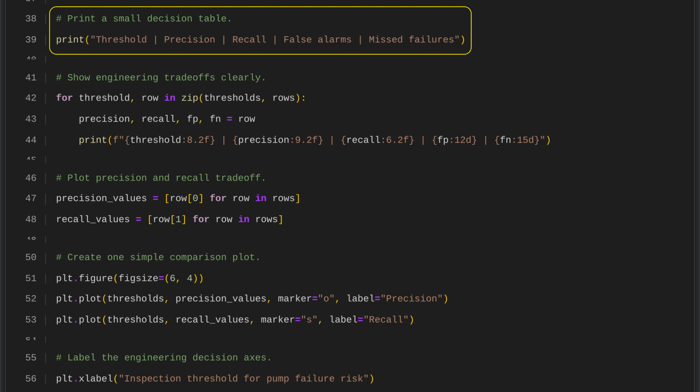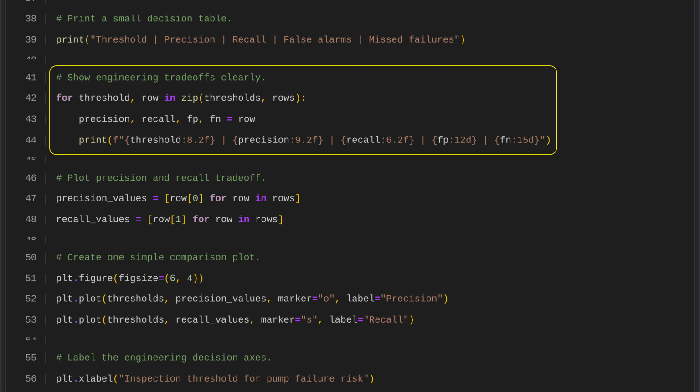The code prints a clear header for a decision table that compares threshold values with precision, recall, false alarms, and missed failures. This formatting helps make the trade-offs between different threshold choices easier to review. For each threshold, the metrics are summarized by showing precision, recall, false positives, and false negatives. Presenting these values together makes it easier to compare threshold choices and understand the trade-off between false alarms and missed failures.